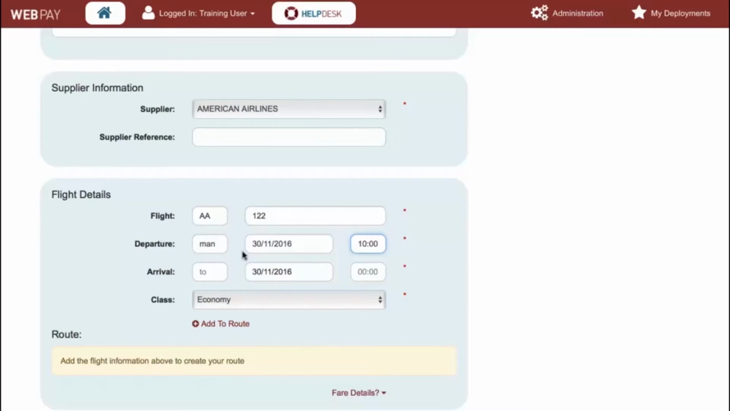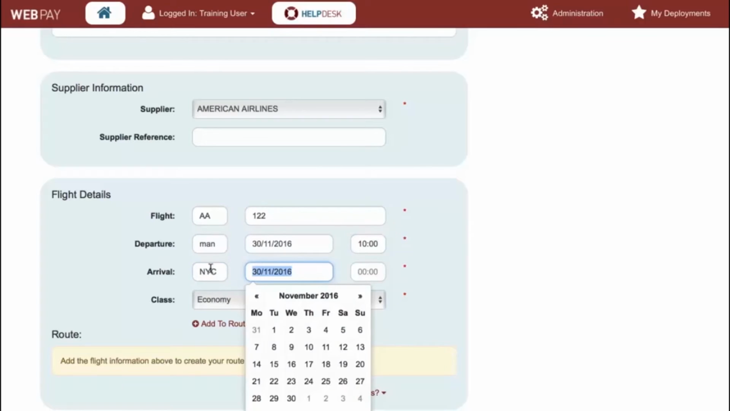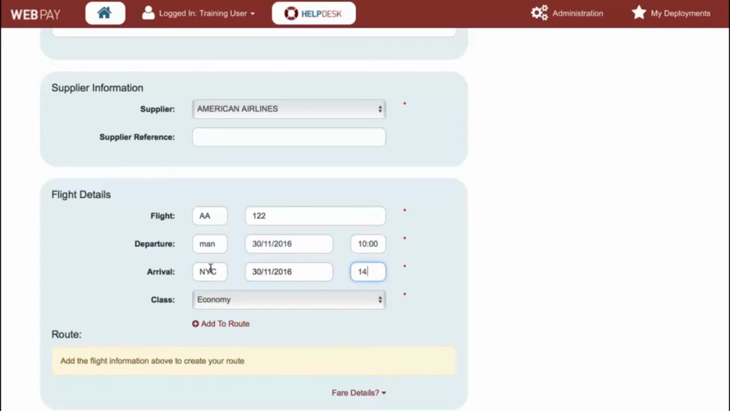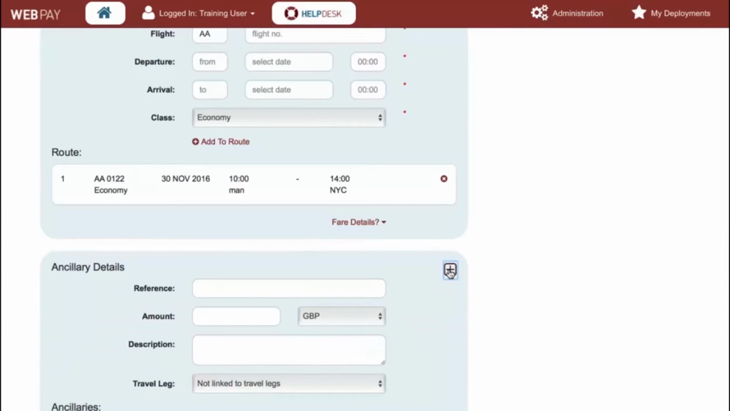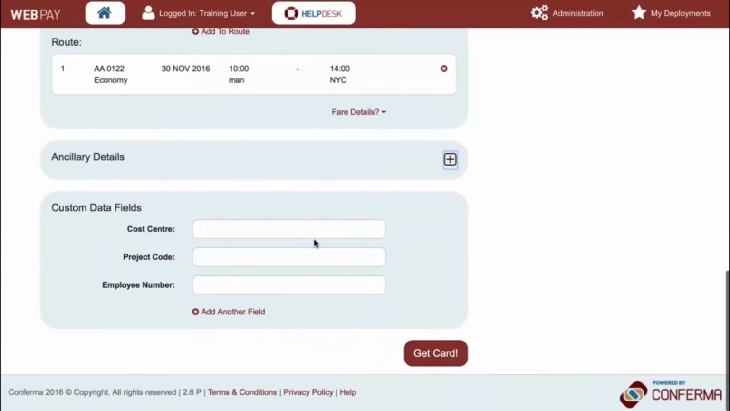Should you wish to add specific details relating to the fare, then click on Fare Details and complete. Should you wish to allocate funds to the virtual card for payment of additional services, click Ancillary Services and complete. Any specific client-related data can then be captured in the Custom Data Fields section. On completion of all details, select Get Card.